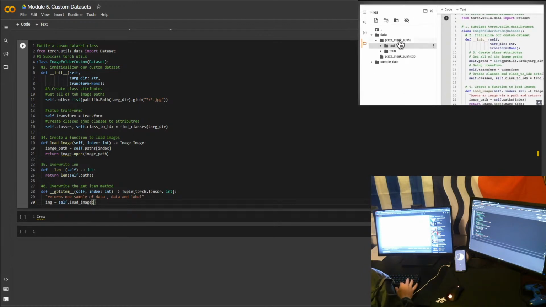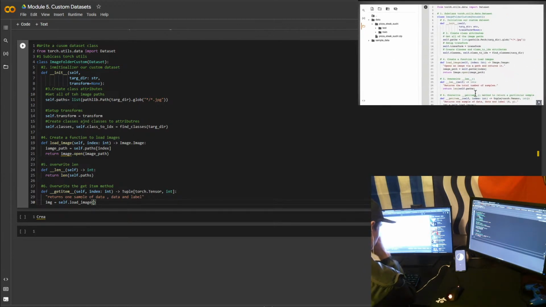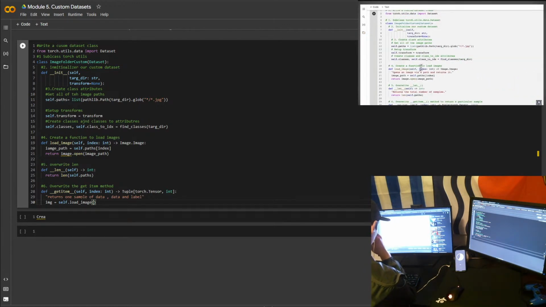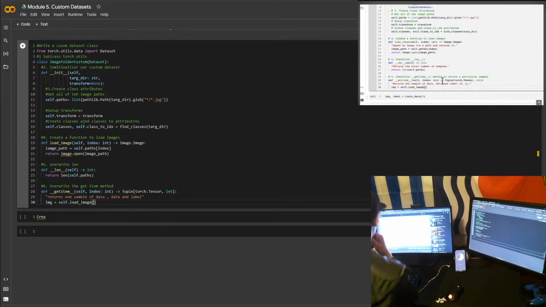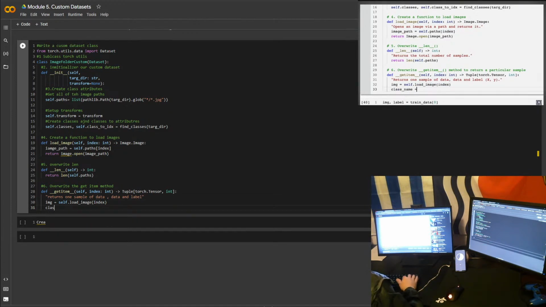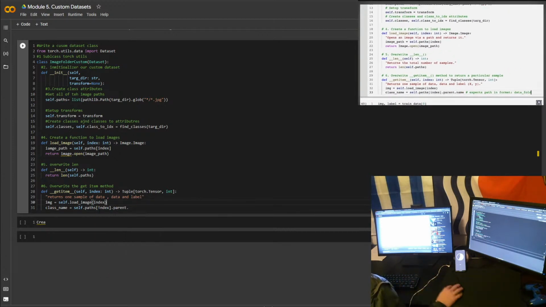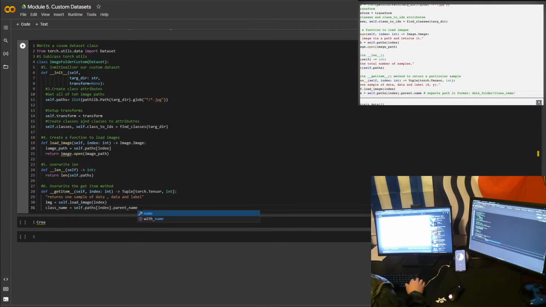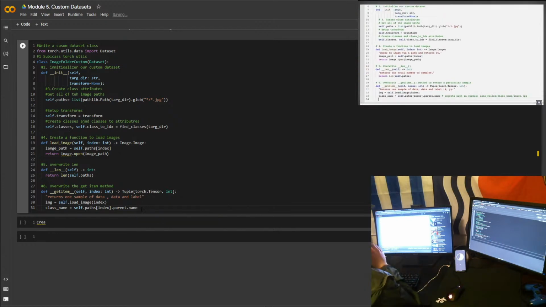Now, again, I can't stress this enough. Regardless of the data that you're working on, the pattern here will be quite similar. You'll just have to change the different functions you use to load your data. So let's load an image of a particular index. If we pass in an index here, it's going to load in that image. Then we want to get the class name, which is going to be self.paths, and we'll get the index here, and we can go .parent.name. So this expects a path in the format data_folder/class_name/image.jpg. That's just something to be aware of.